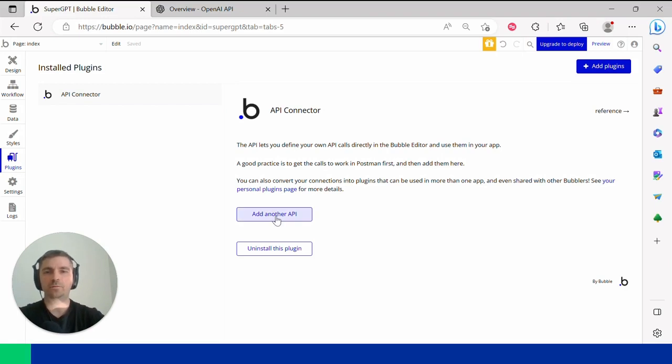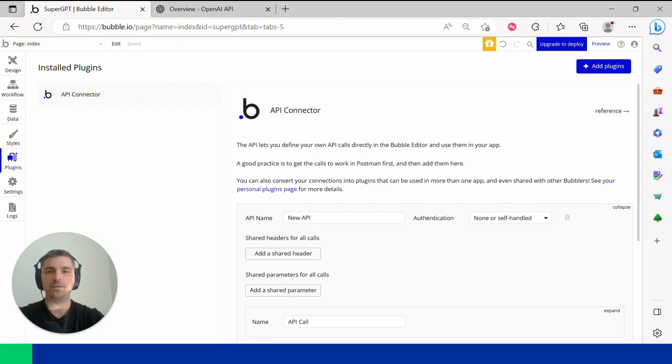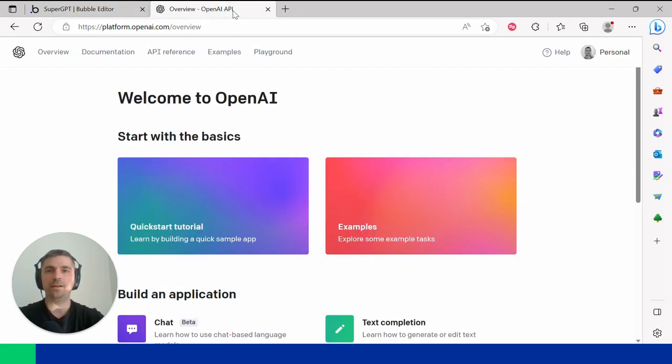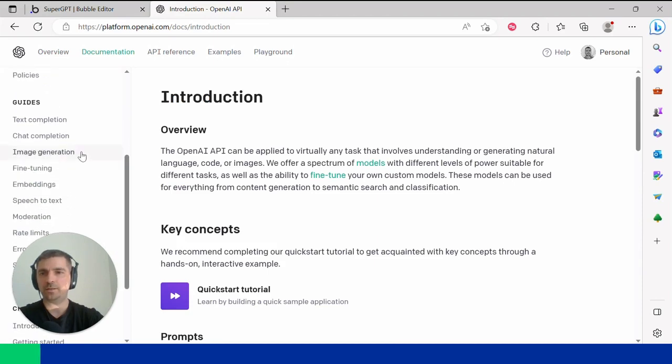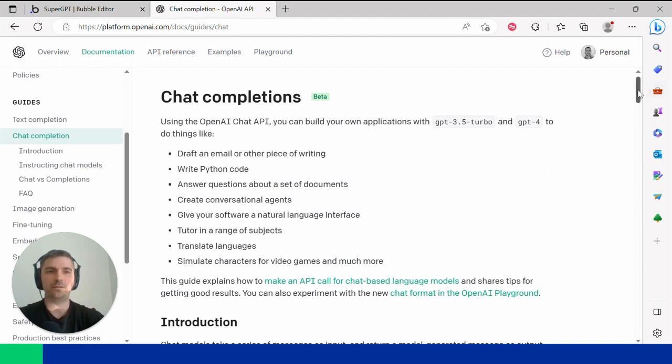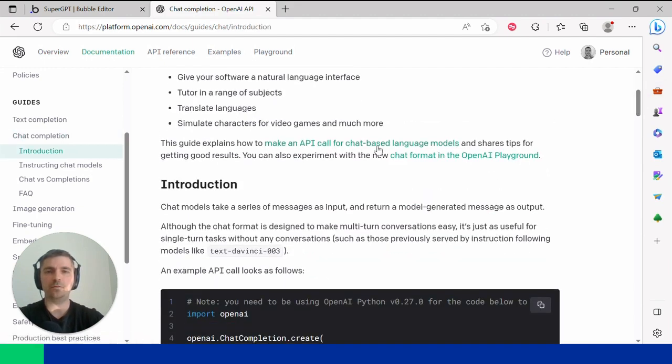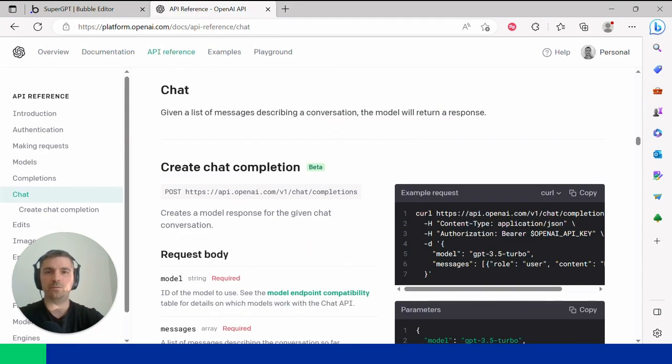What are we going to do? Add another API. Let's call it ChatGPT so we know what it is. Then we need to head to the OpenAI platform, platform.openai.com. Once you sign in, then we need to head to documentation. And there you go. We need to find chat completion. And what we are interested in is make an API call for chat-based language models. So we click here and then we have a create chat completion.